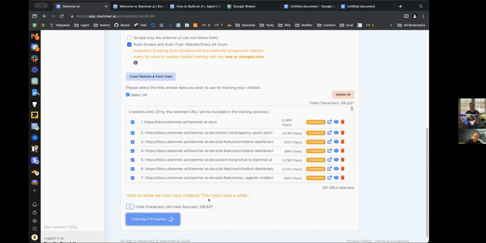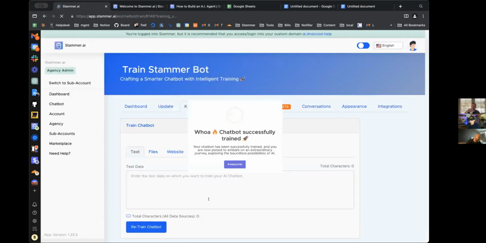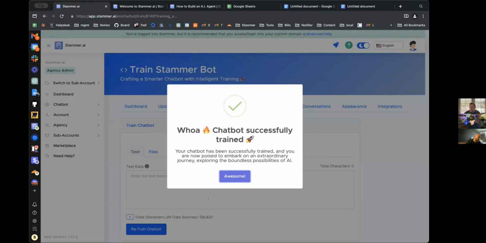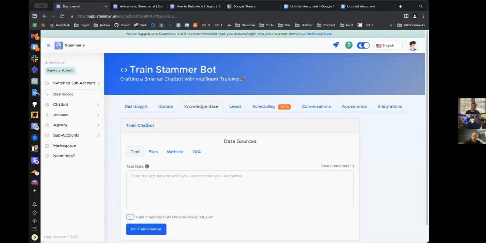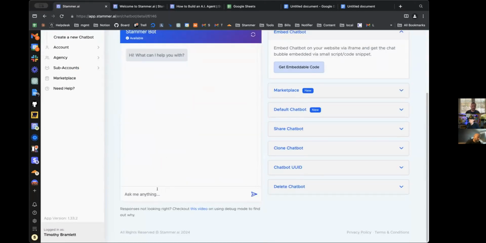Right. Cool. And it's taking, as this is training on all of the pages, there we go. Okay. And now it's been trained, so it's aware of that data. Now we can go back to the chatbot and ask it a question. Ross, what do you think we should ask it? How does white labeling work?